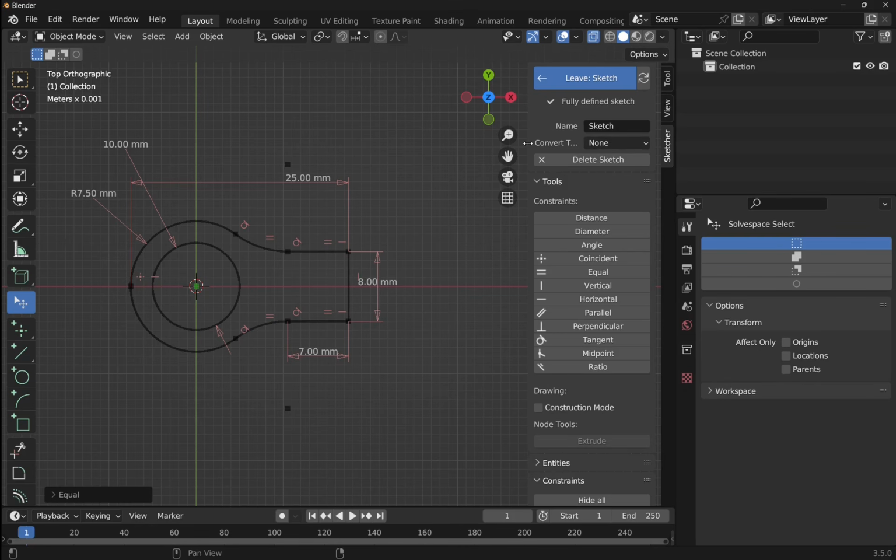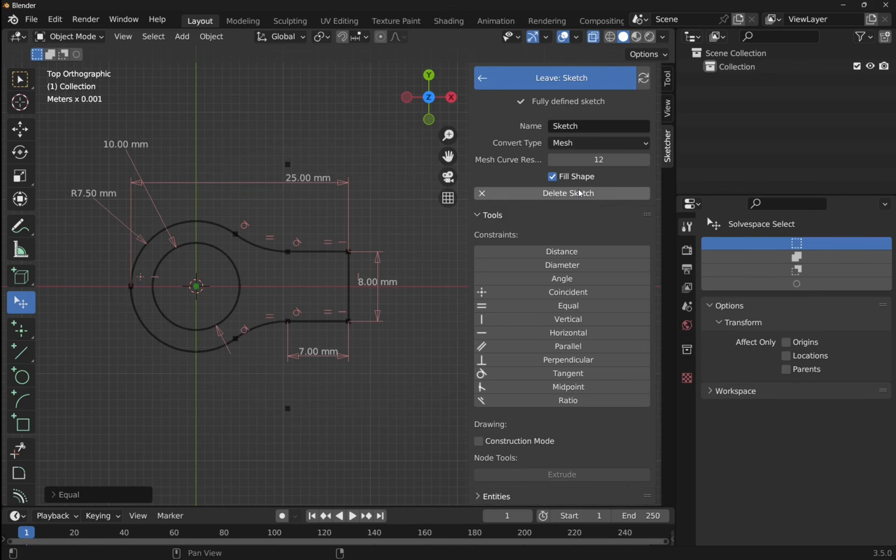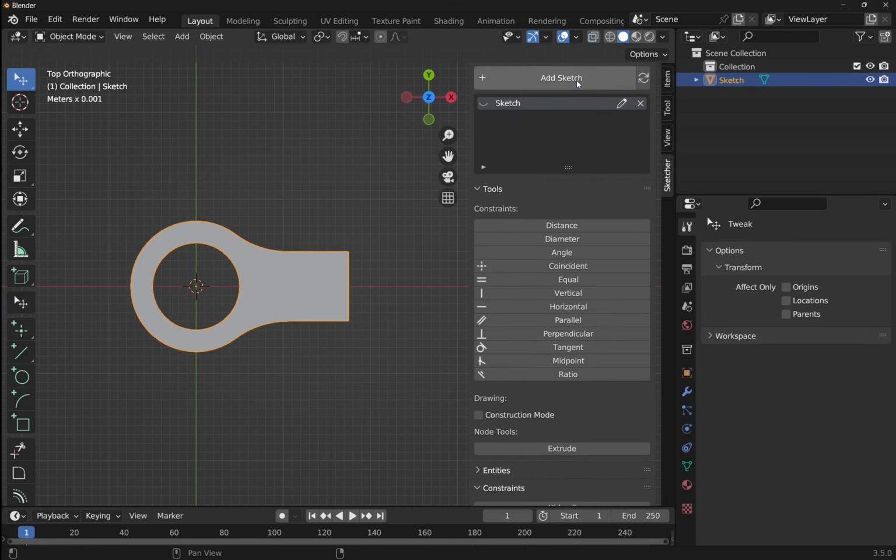Let's convert the type, drop this down to mesh, got the fill shape on, and now we're going to leave the sketch. So we've left the sketch there. And as you can see, we've got that shape.